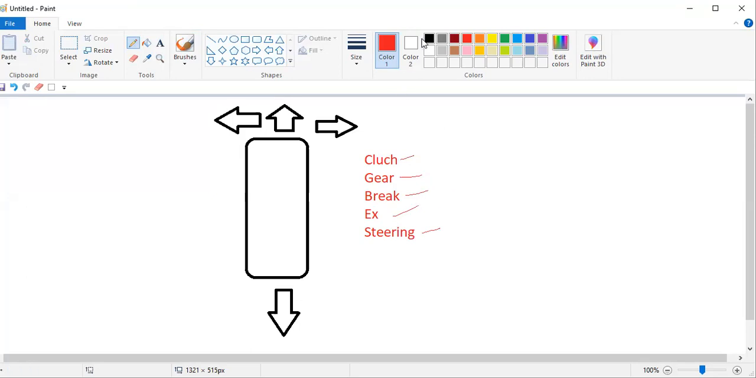Yes, sir. If you want to turn to the right side, for that right side purpose also you have to use the clutch, gear, brake, accelerator, and steering. If you want to go back, for that back purpose also you have to use the clutch, gear, brake, accelerator, steering. So you have to use these options repeatedly.